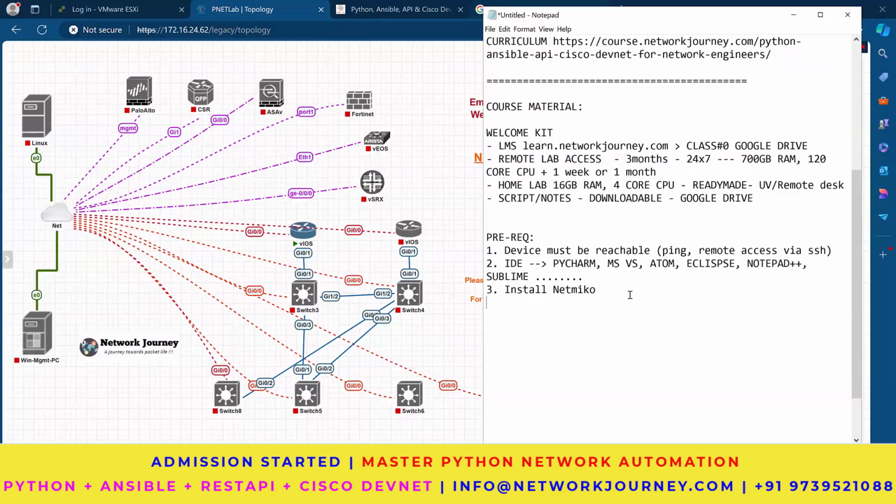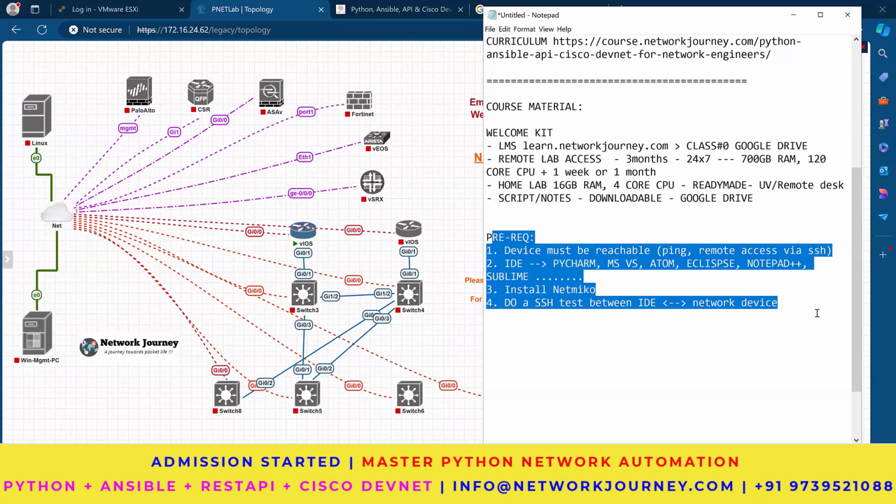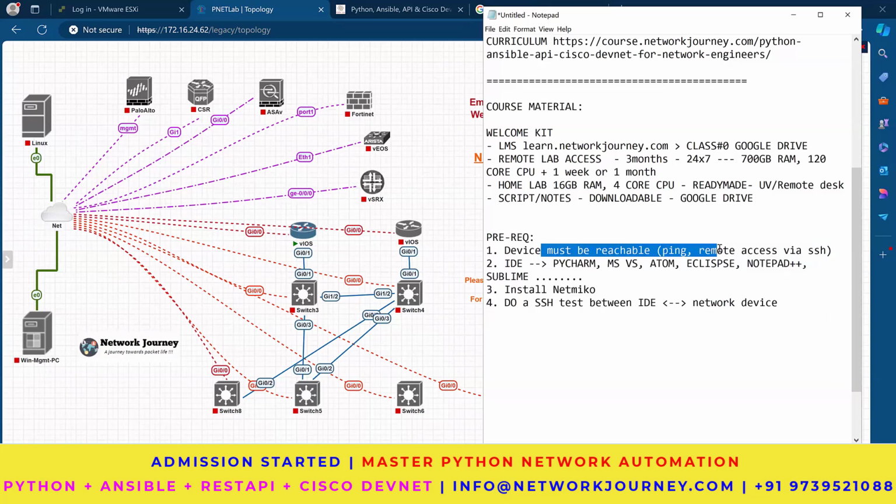Coming back, fourth, I would say, do an SSH test between the IDE and the network device. All right. So this is the prerequisite before you start writing anything. The device should be reachable.